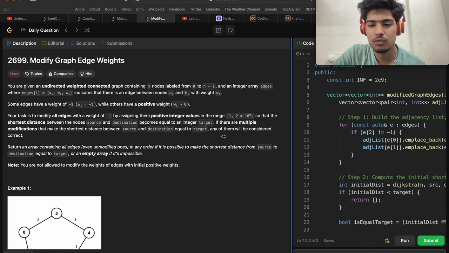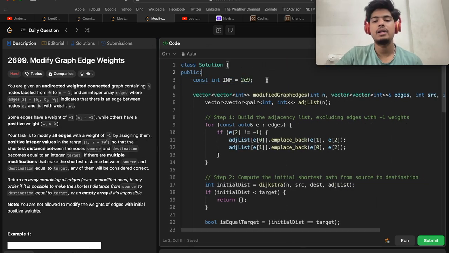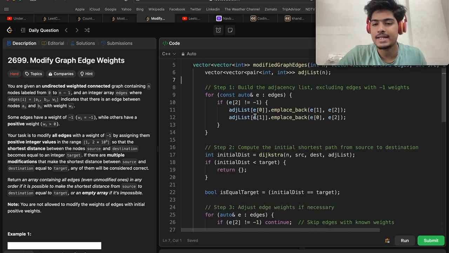Now let's see the code for this, and code is very simple. Firstly, I am declaring the infinite value is equal to 2 into 10 to the power 9. Now I am building an adjacency list. So creating an adjacency list is very simple. It's an undirected graph, so the adjacency list will be built on both sides. So it's very simple.